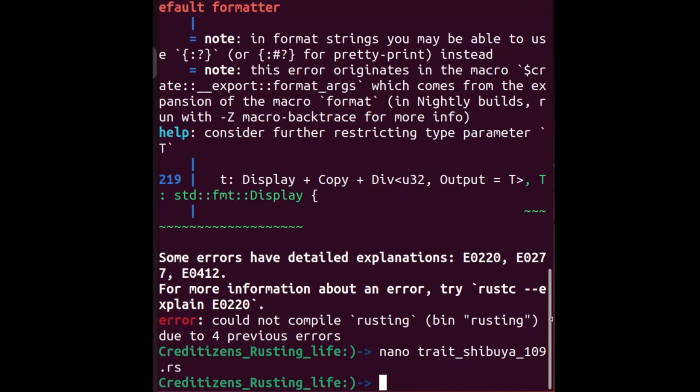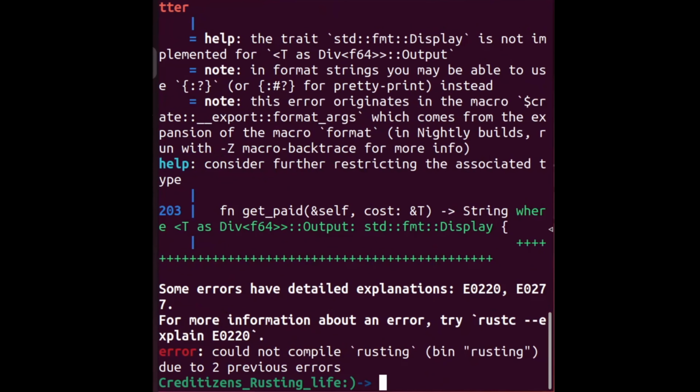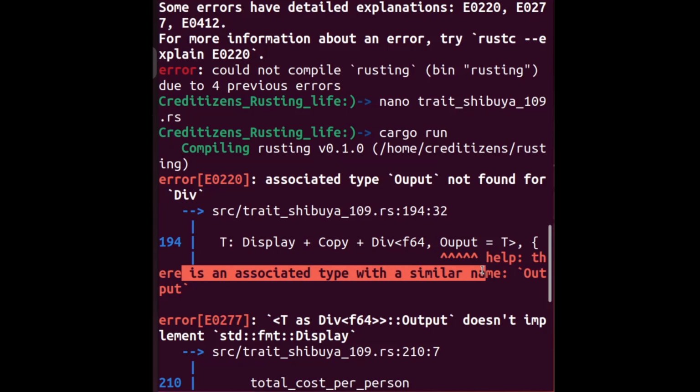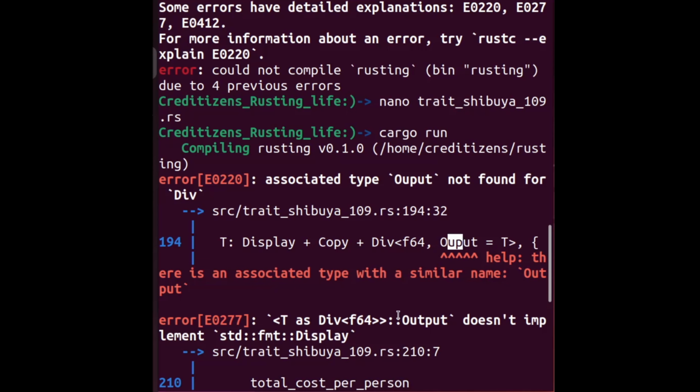I might just leave it like that, not do any calculations for the store, where T as F. So here I'm at the bottom of the error. Let's go to the top. Help, there is an associated type with similar. I put output instead of Output. So we're missing a T here. It's not going to work.